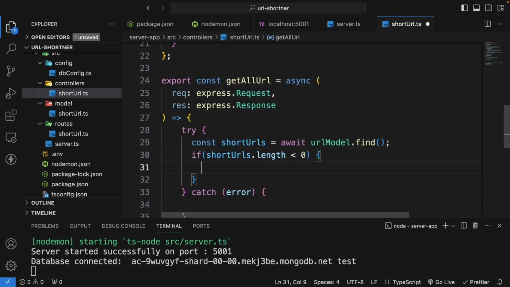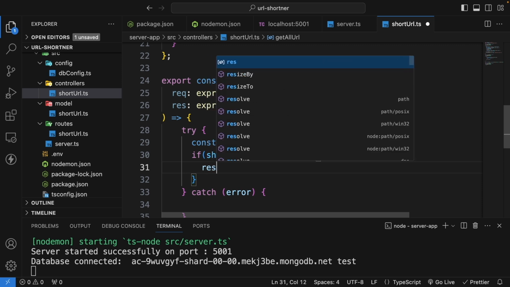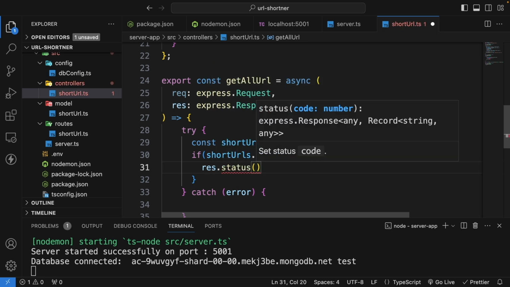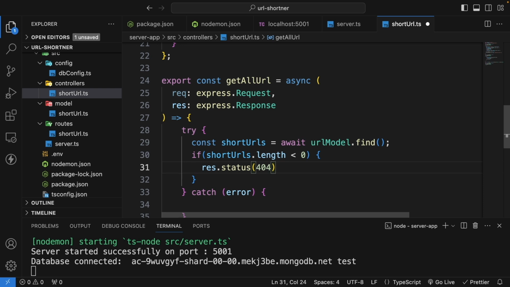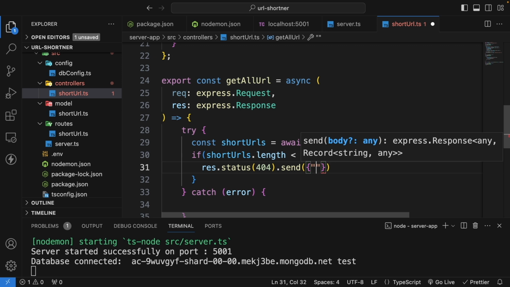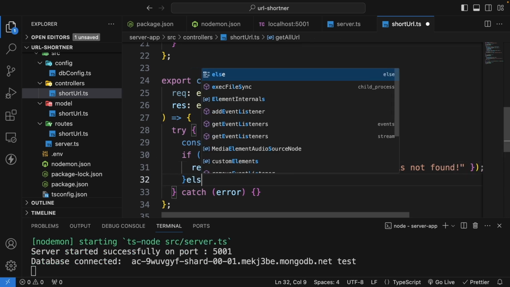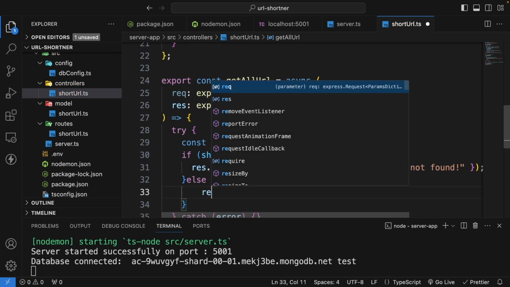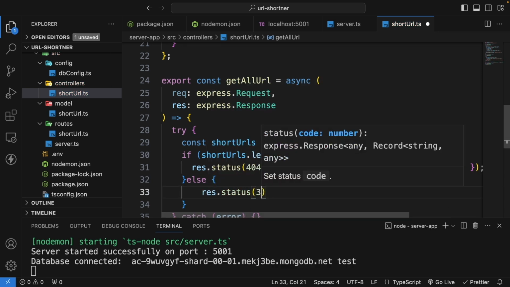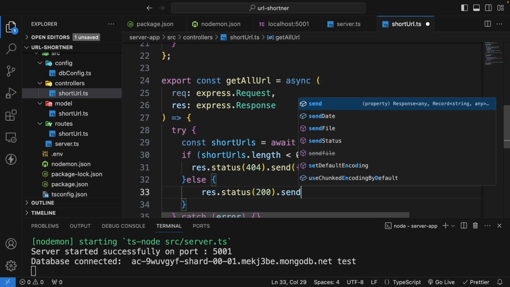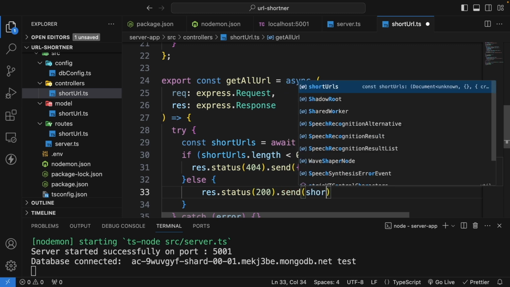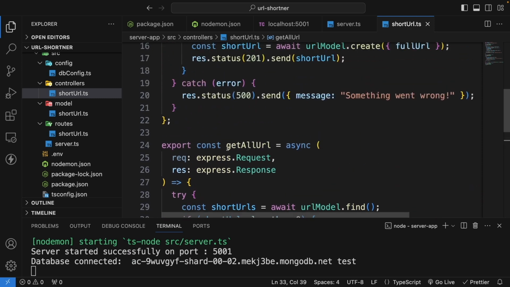So in that case, what we will do is we will have the res dot status. So let's set the status as 404, nothing found, and then we are going to send the response. So let's have a message here, and I'm going to use a message, and we are going to have "short URLs not found". But if we find the URLs, then in that case we are going to just send the response. So I'm going to have the res dot status as 200, then I'm going to send, and we are going to send all the shortUrls. And if it's an error, then we are going to use the same thing.